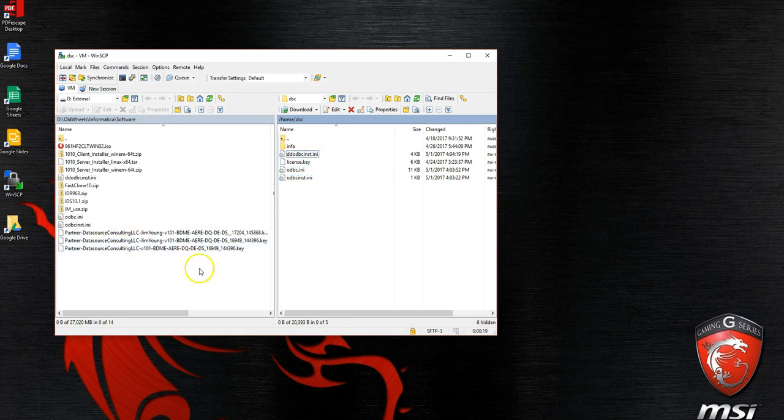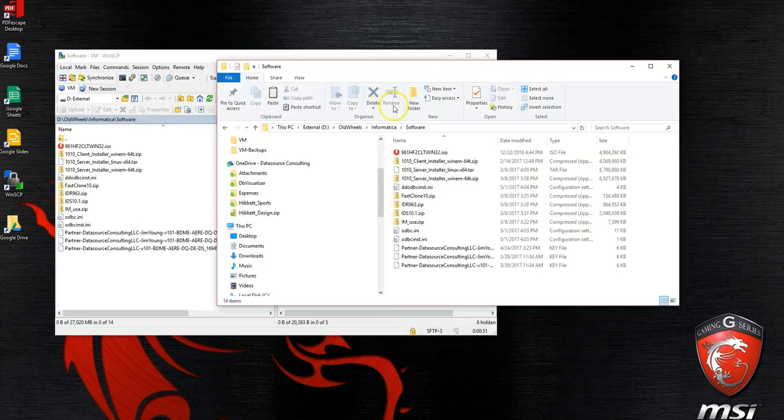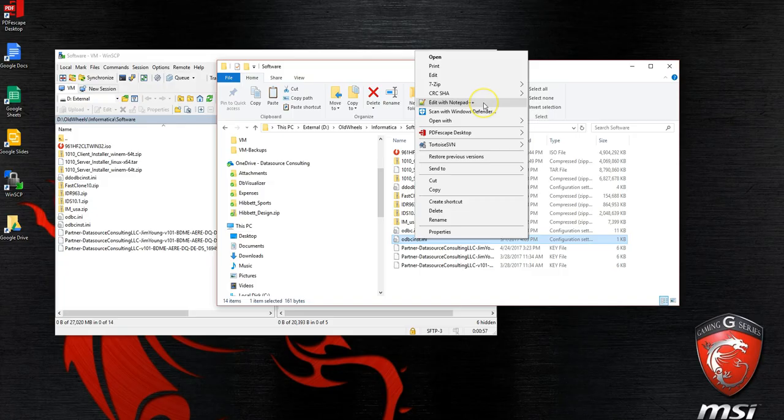Now we have both the DataDirect and the original odbc inst.ini file, so we're going to add the entry that currently exists in the odbc inst.ini file to the DataDirect odbc inst.ini file. To do this, we're going to use a local text editor. I use Notepad++. You can use whatever text editing tool you have available on your machine. Navigate to this directory using Windows Explorer, and I'm going to open up the original odbc inst.ini file.